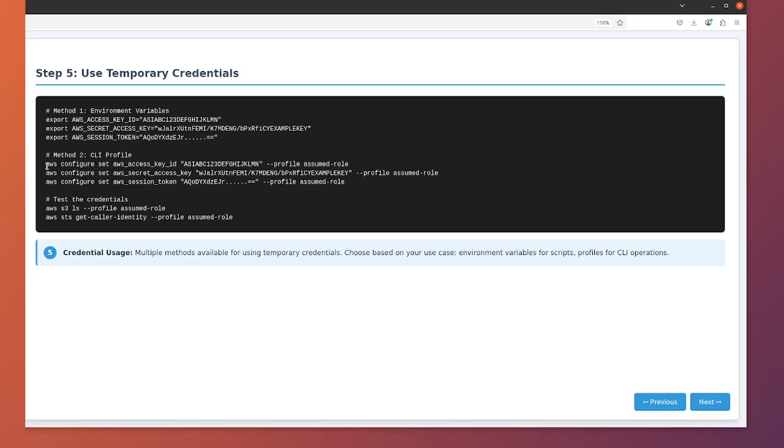AWS CLI profiles are great for interactive use or when you need to switch between different sets of credentials. You can create a named profile with the temporary credentials and specify it in CLI commands. For applications, you typically want to handle credential refresh automatically. Most AWS SDKs provide credential providers that can automatically refresh AssumeRole credentials when they're about to expire.